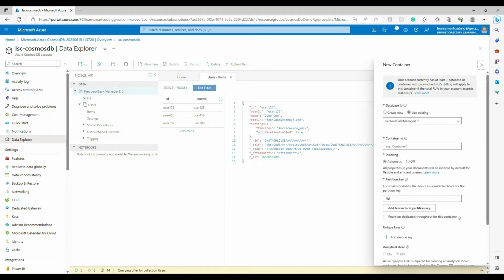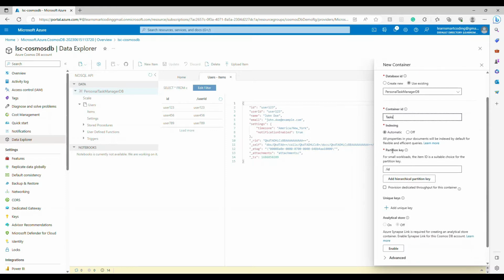Okay, so we're going to develop a real API. That's why I'm setting up these things, not just dummy data. Okay, now the next one is I want to set up another container, called tasks. So for that, click on the new container at the top, and it prompts you on the right side with the new container. I will choose the existing database, and the name of the database is already populated. Container name is nothing but tasks.